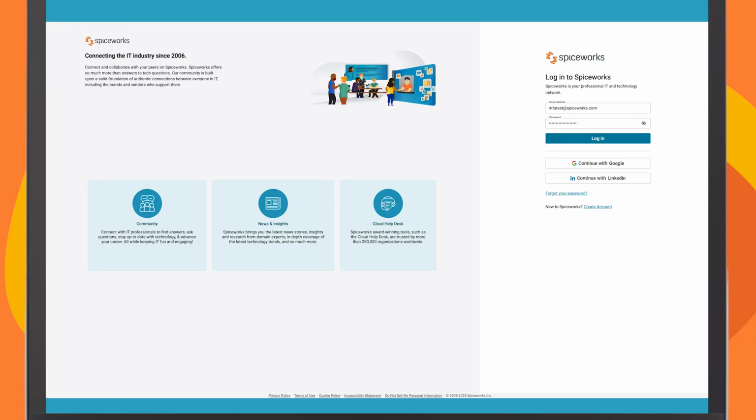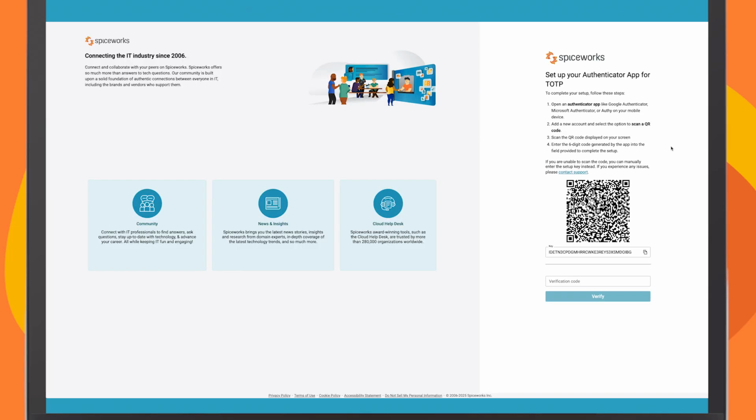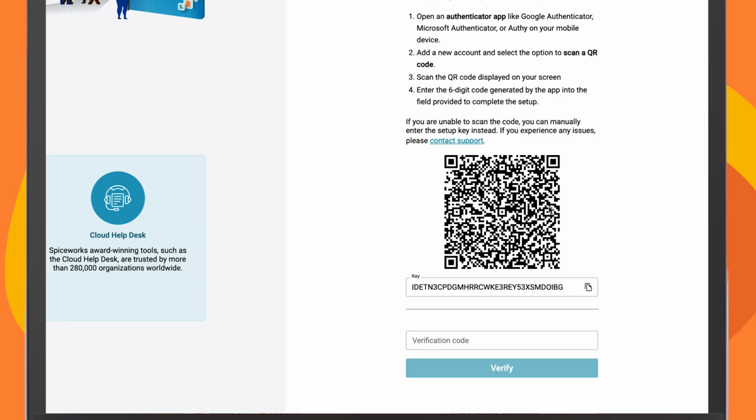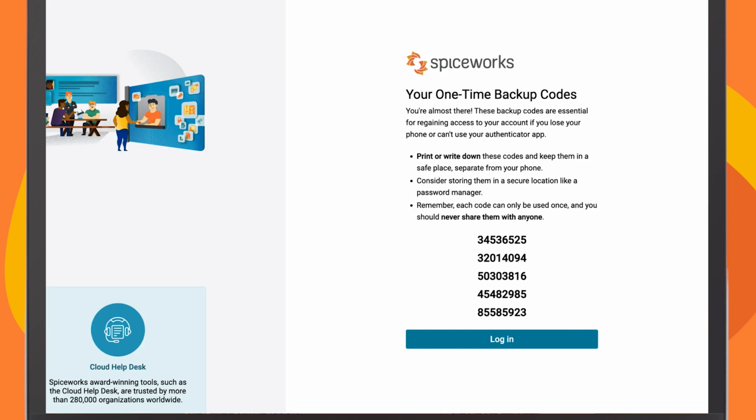As an employee logging in for the first time after the change, you'll enter your password as normal and click Login. You'll now see a setup screen. Open your preferred Authenticator app like Google Authenticator or Authy and scan the QR code. If you can't scan the QR code, you can use the manual key provided. Your app will generate a 6-digit code. Enter that code on the screen and click Verify. Great, your device is now connected.